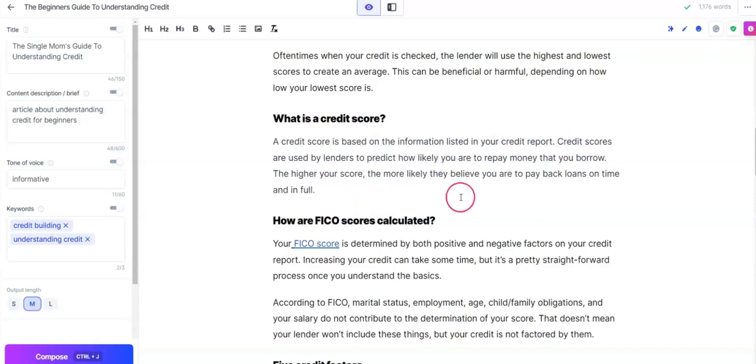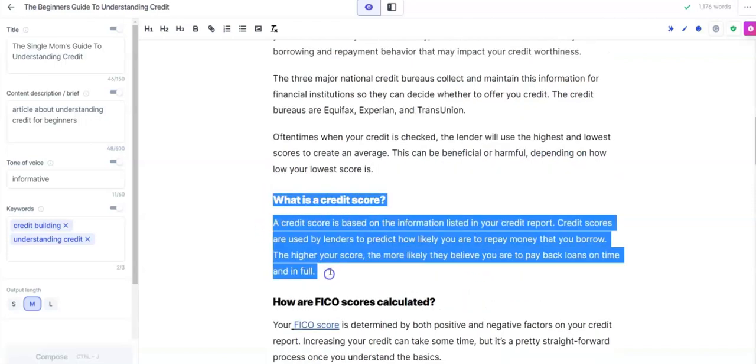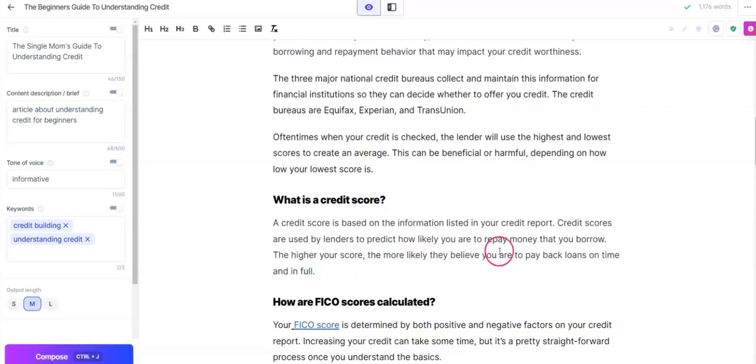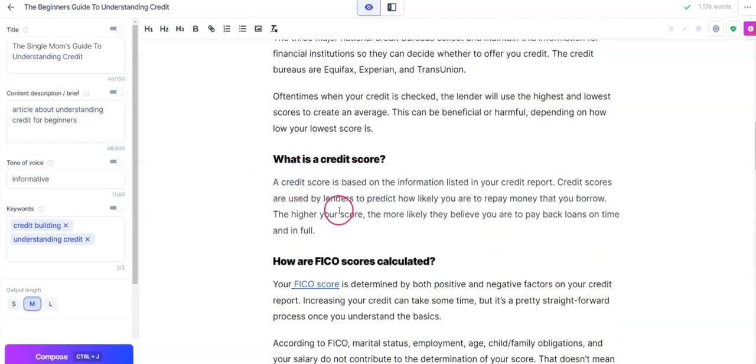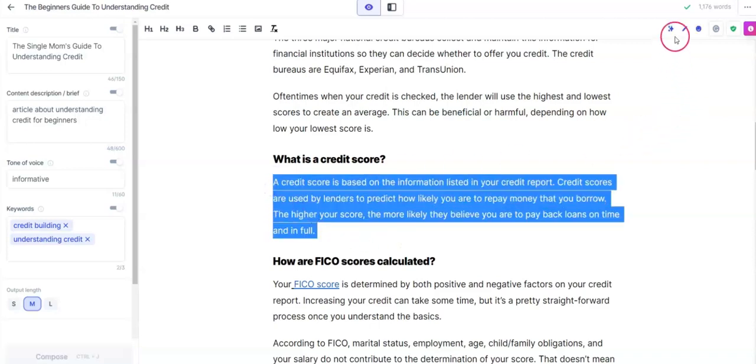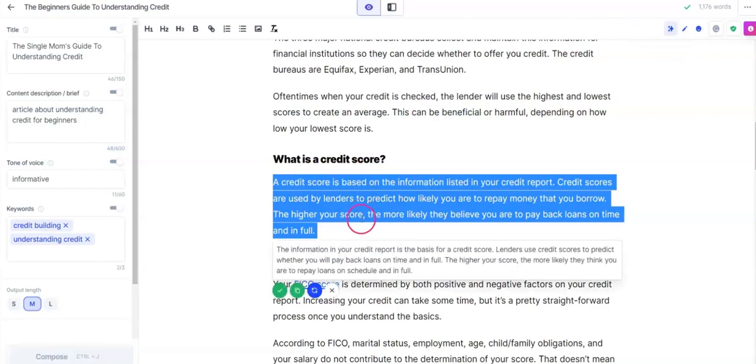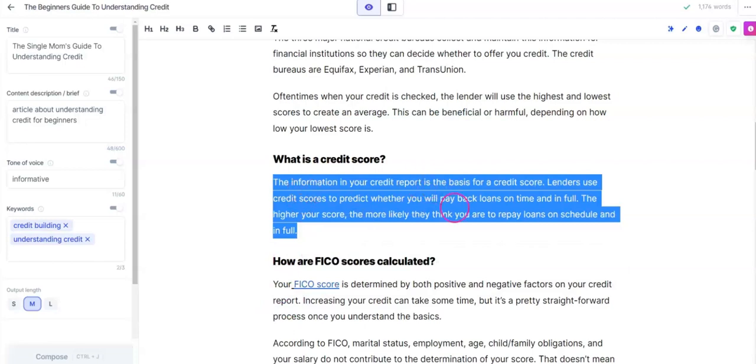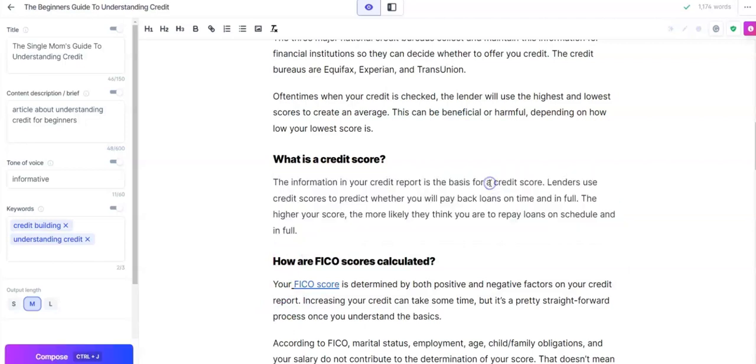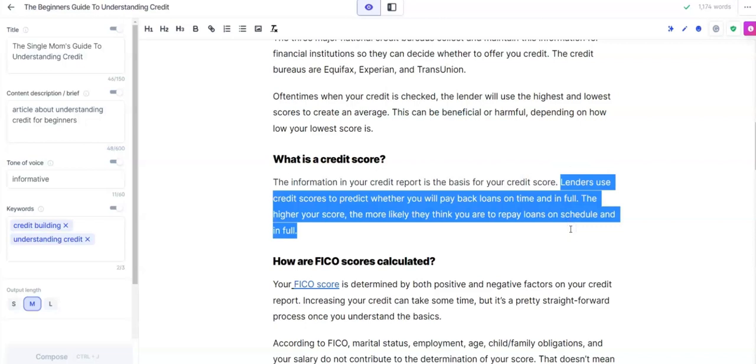They're used by lenders. Okay, I think the reason that when I wrote this PLR, I think the reason I wrote it like this is because this would be a good way to win a snippet when it says what is a credit score, and then you answer it like this. I really like how it's worded, but because it's PLR, I have to redo it. The information in your credit report is the basis for your credit score. Lenders use credit scores. We already talked about that. Grr.